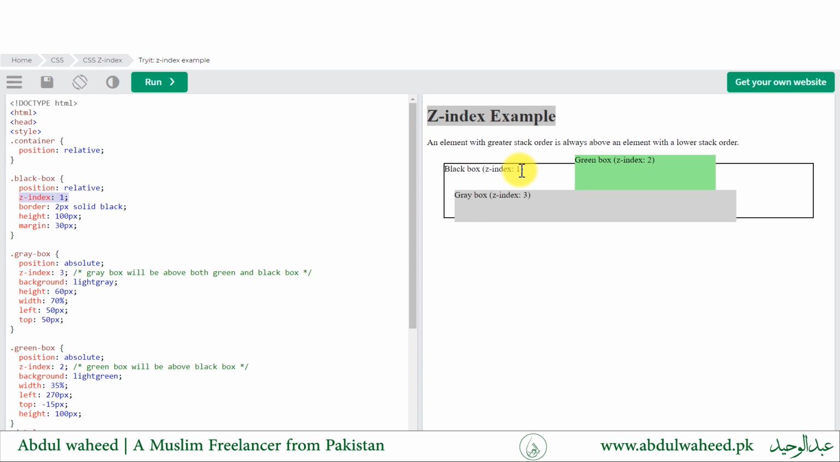We applied z-index 1 to the black box, and it moved behind the gray box and green box. The green box has a z-index value of 2, and lastly z-index value 3 is applied to the gray box, and it is on top of the other two boxes.